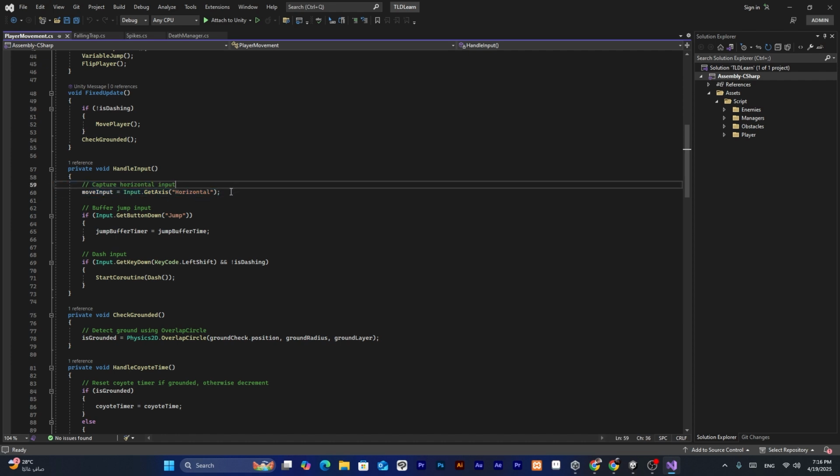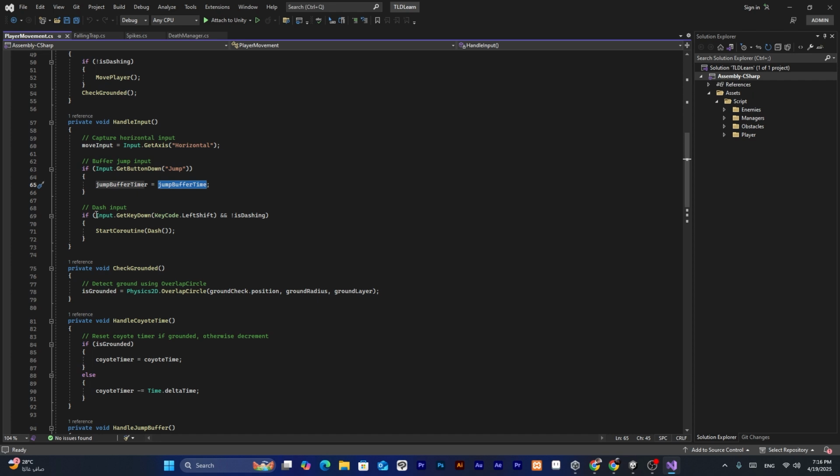The vertical input is a bit different because we will need an if statement for it. We will use Input.GetButtonDown, not just GetButton. When the jump is pressed down, that's for jump buffering. Then we will set the jump buffer timer equal to the jump buffer time. For the dash input, we will also use GetKeyDown of KeyCode.LeftShift.